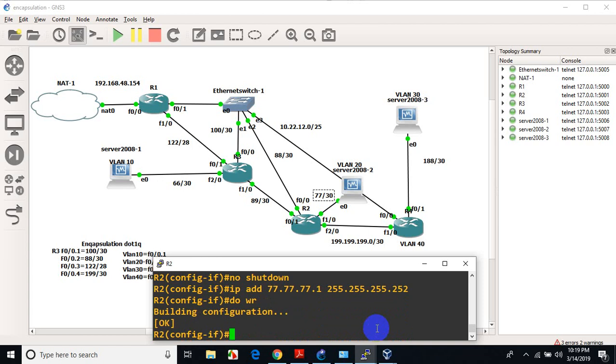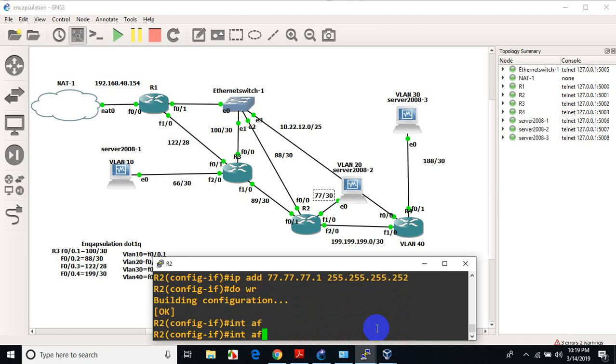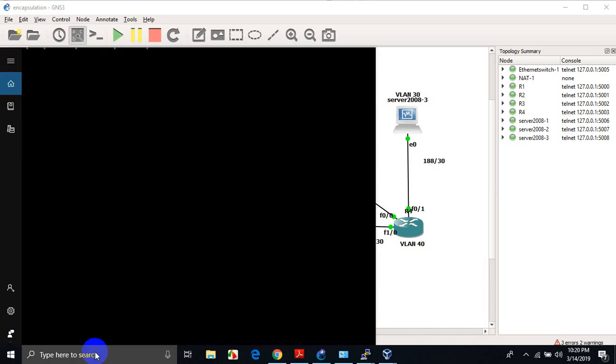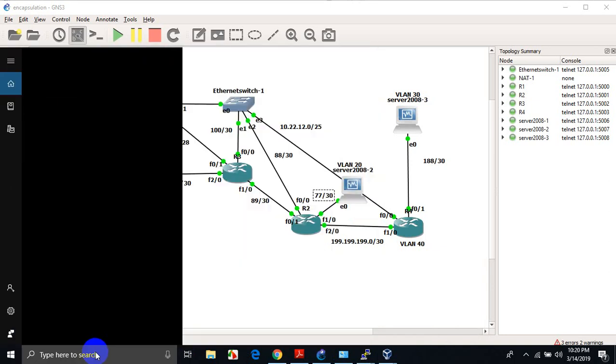We give interface fast Ethernet 2/0 the IP address 199. First of all, we also gave 199 to VLAN 40. There make sure we can use IP tools, the IP calculator.